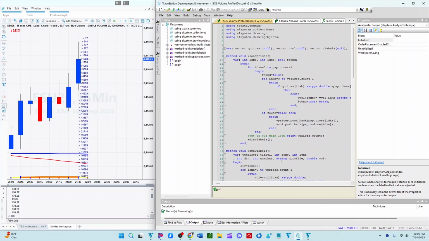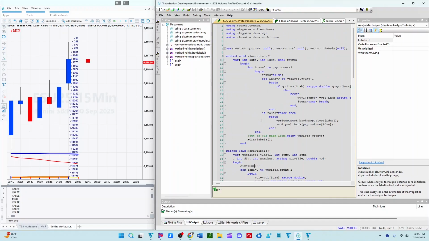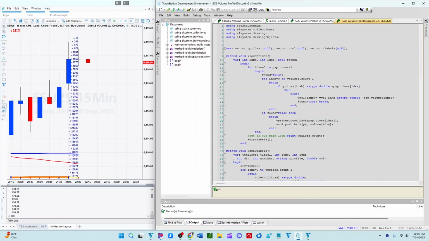The divisor that we have is, I think, set at 100,000, and I believe it's set at 100,000 because we were playing with it when we were working with stocks. So let's make an input so we can change that on the fly.